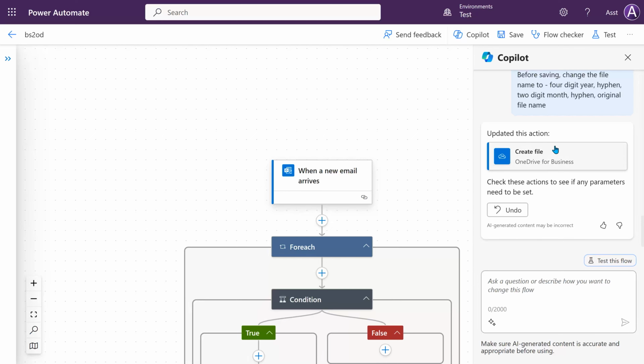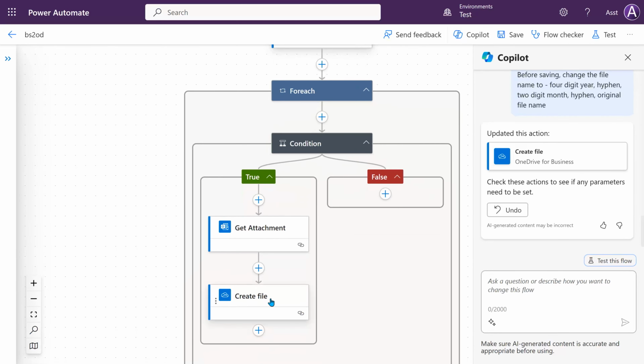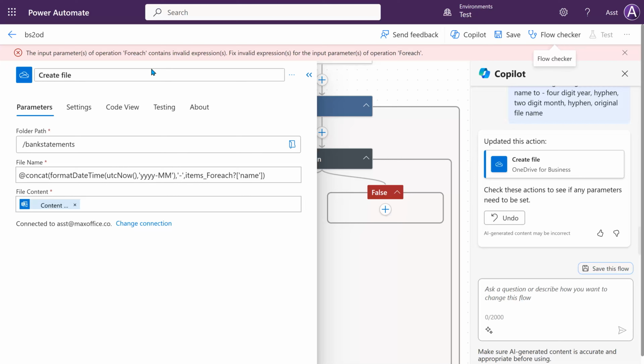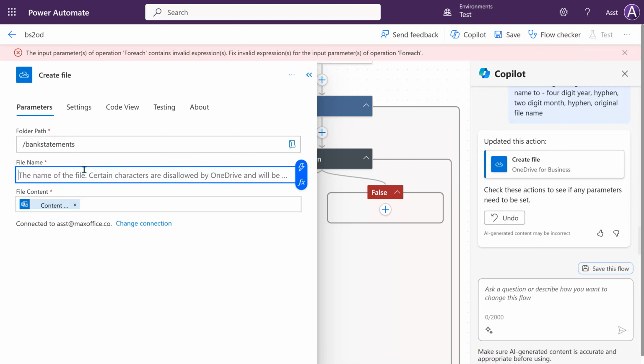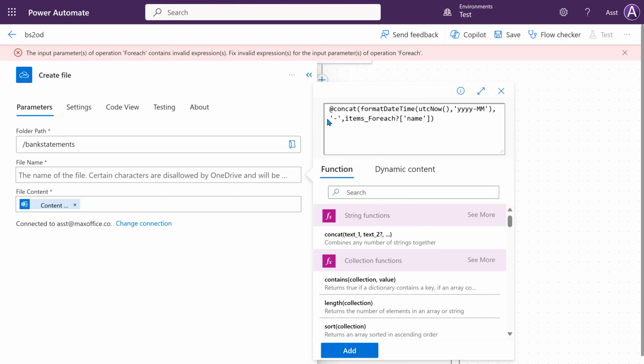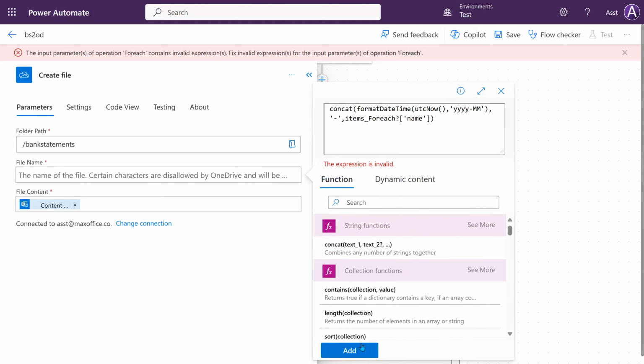So it's saying I have updated the action called create file. And if you go here, it has put something concat, format, date, time, this, that. If I say save, it's saying there is a problem because Copilot still doesn't understand the proper syntax. So I'm going to cut it, go into FX or expression editor. Let's paste it into the expression editor and now see whether it works. Even now the expression is invalid.